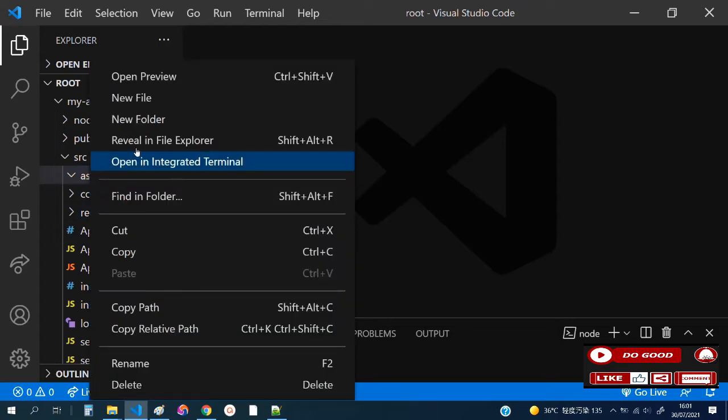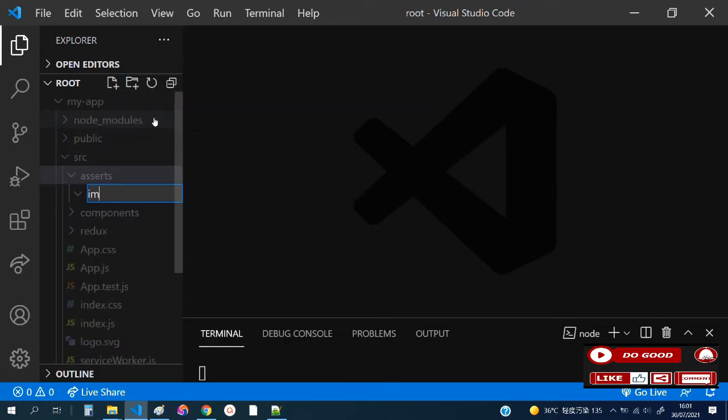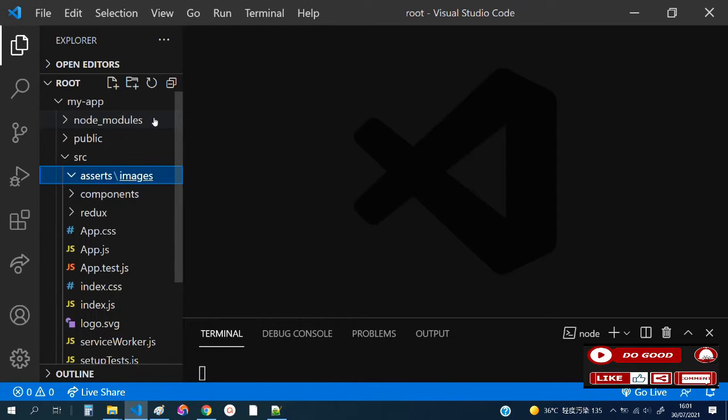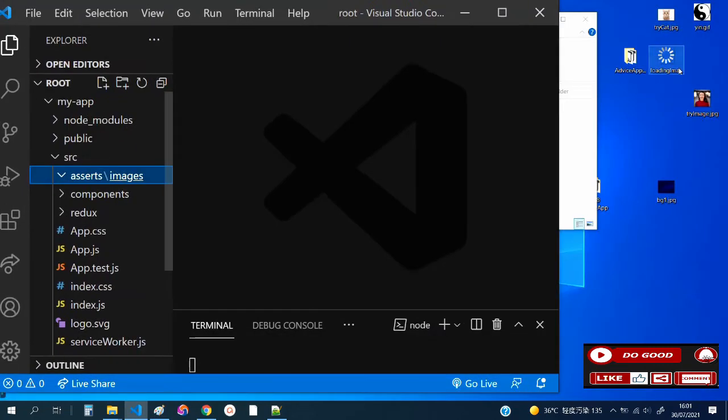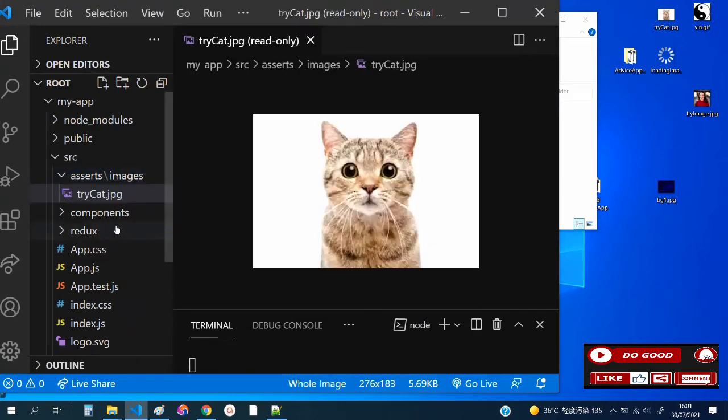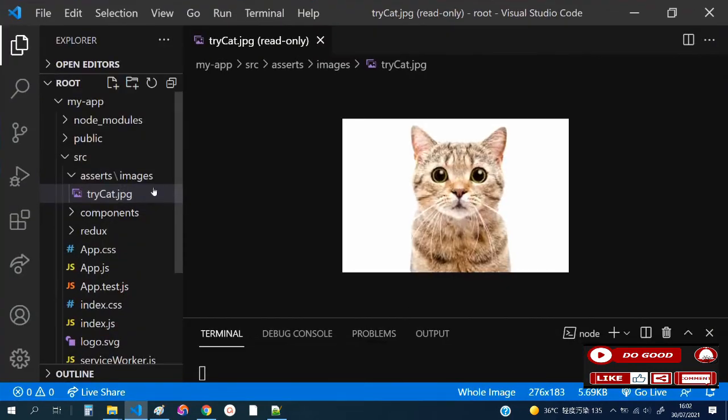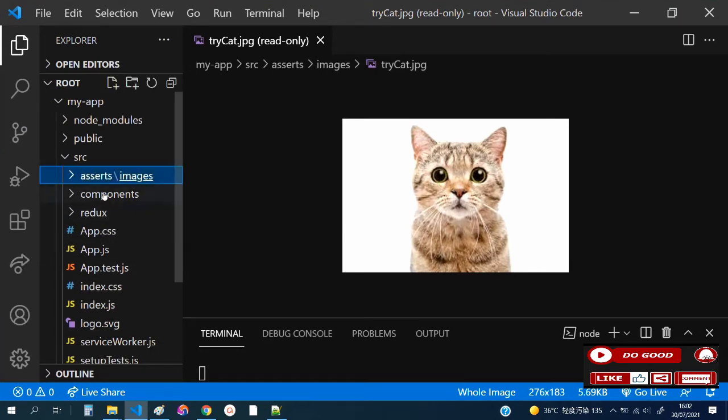Now in assets, let's create a folder inside and call it images. So over here we will work on the images that we will use for this application. Now we have our try image here, which I would like to use, the try cat image, and drag it inside. Good. So we're going to use that as our try image. Now let's move to components.